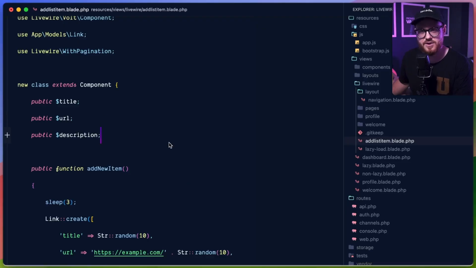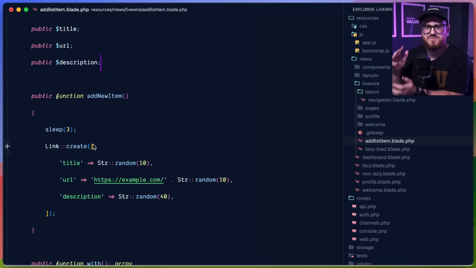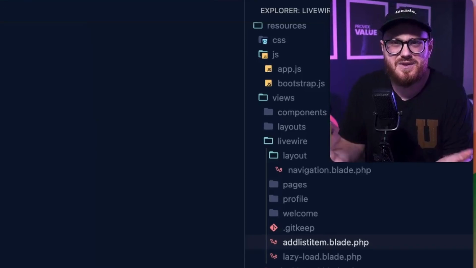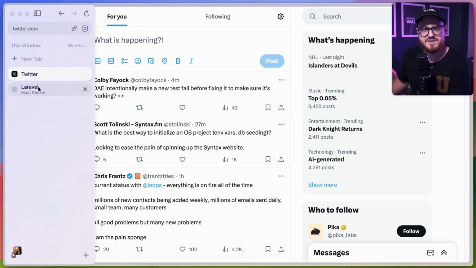Within VS Code, I added a new add list item, and we'll look into what this looks like within the actual Laravel application. I scaffolded out a Breeze application, and then I added some different elements to it. For every single item that we add, we're basically just going to add a sleep to say, hey, this is an expensive database query. We're adding a new item to the list. Your database is probably going to respond within a second, if not less. But here's what this looks like.